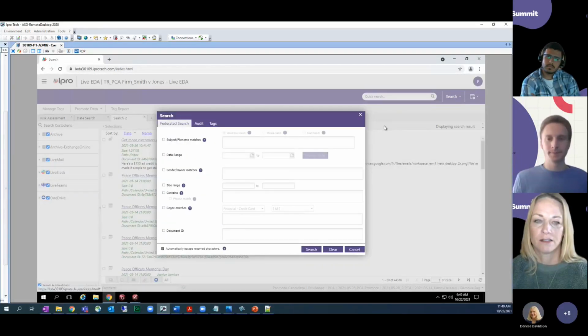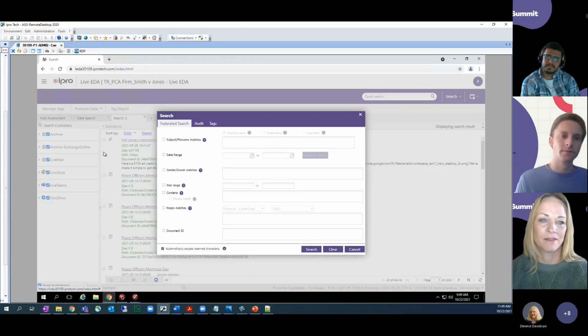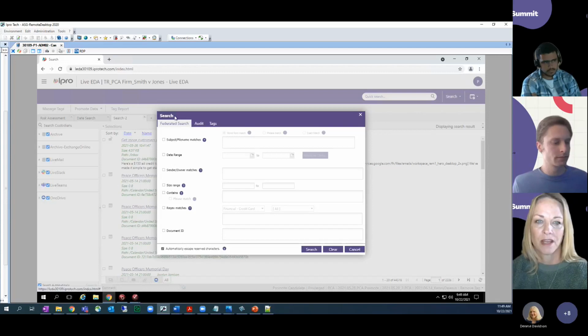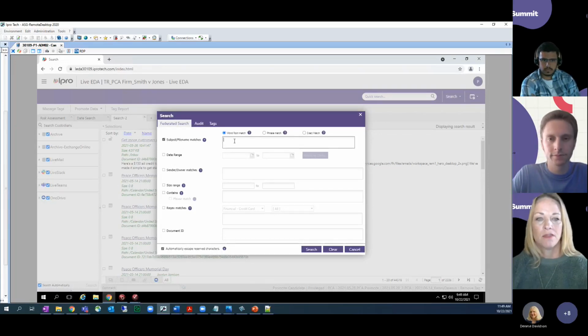Let's go to federated search. This is my favorite search. It's going to search all the documents that I have selected, all the documents that are here in my viewer. So I can search subject file name. The subject and file name search in federated search will search for the subject or file name for emails and any loose documents, including attachments.